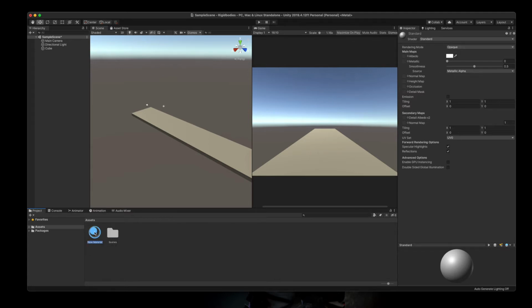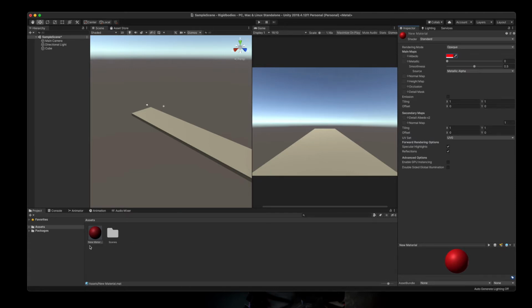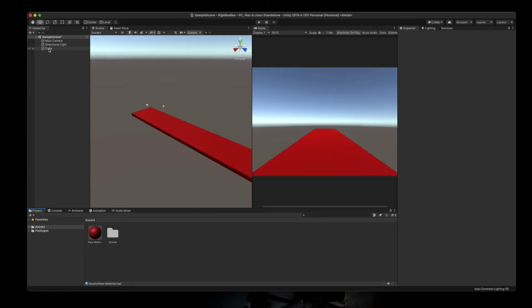So let's play around with this material here. We'll change the color to red. Okay. And now we'll apply this material to our cube. You just have to drag it over onto the cube. And now as you can see, our cube is red.